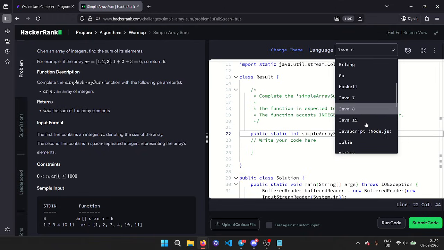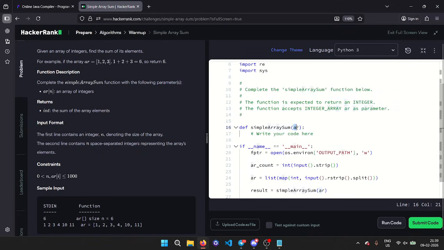In Python, you will also be given a list only. See, Python students, you are given the input in AR, and my AR is a list. Understood? It's an array of integers. Did you understand, my friends? Everybody understood till now?